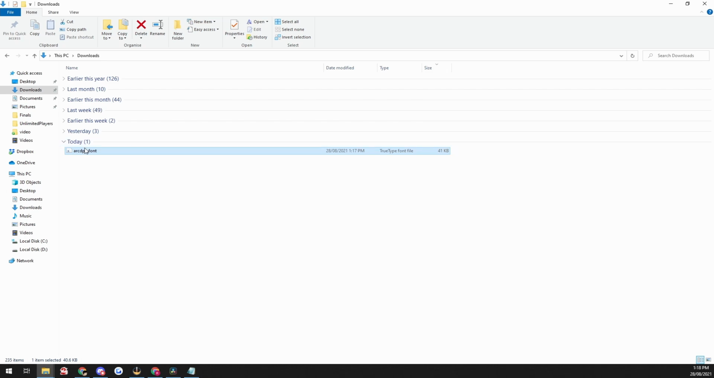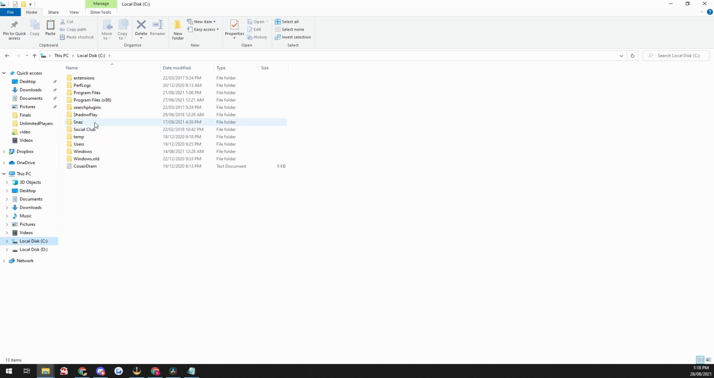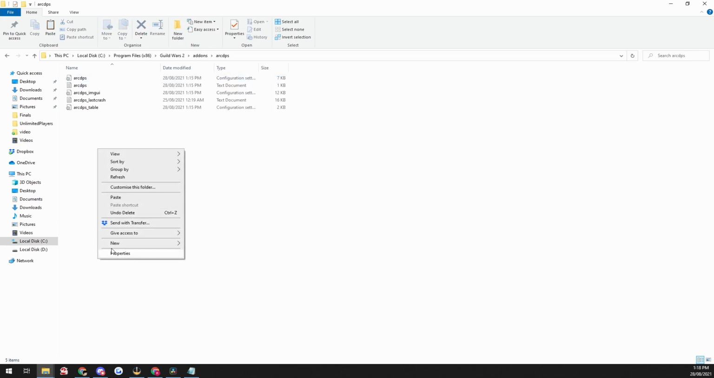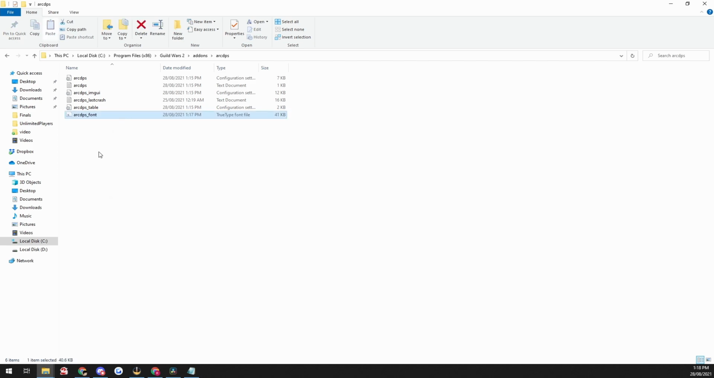So then you just cut, so that it doesn't stay in your download folder. You go to your Guild Wars 2 folder, which is over here. And this time you don't go into bin64, you go into addons, arcdps, and you paste it here. There we go. I don't know where paste is apparently. Once this is done, also make sure once again that Guild Wars 2 is not open. I will open Guild Wars 2 for you and you can see how it looks.